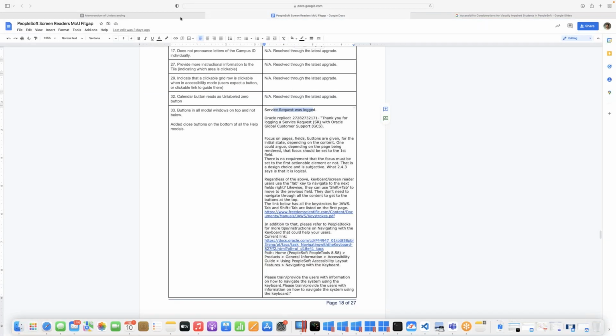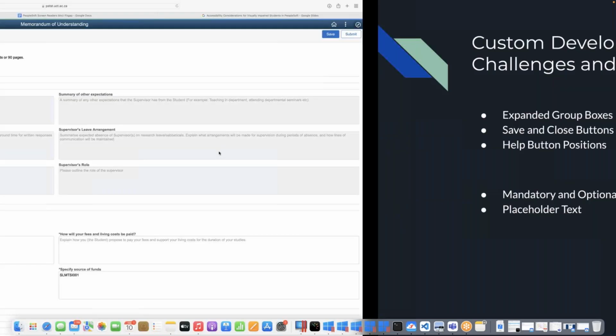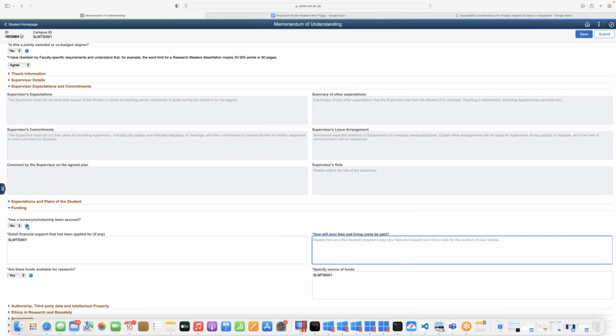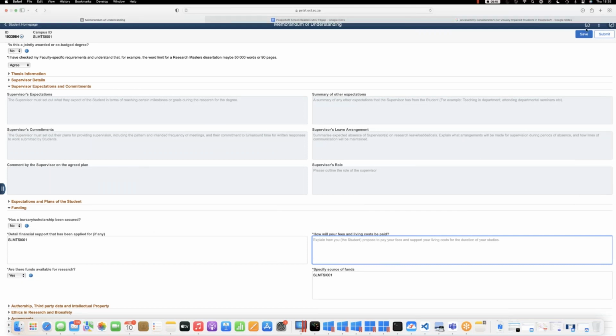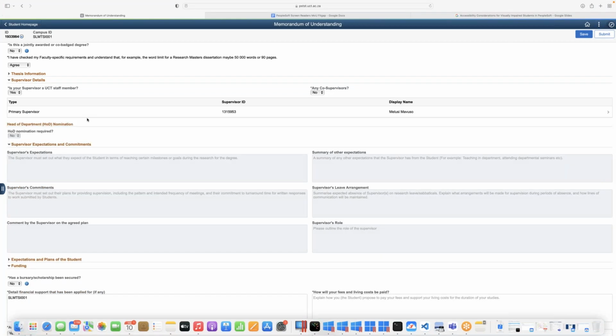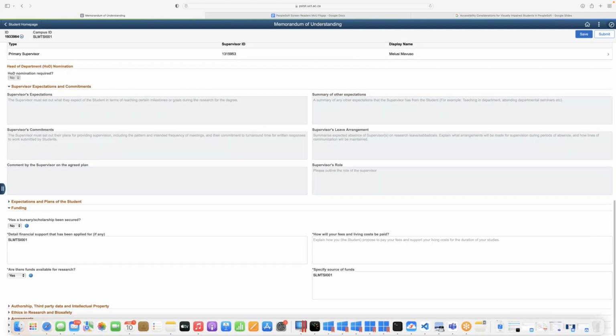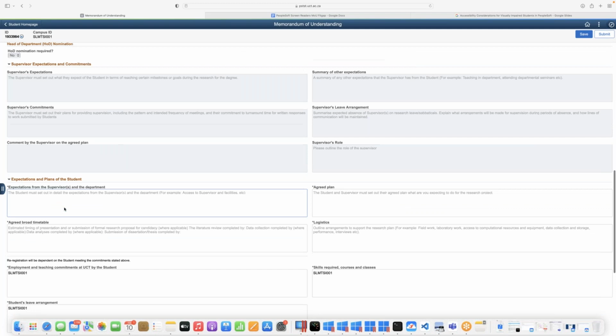I'm sure there's another bit on here. Let's see, expanded, save and close, help button positions. Yes, help button positions over there. Okay, so let's log out. Yes. Just the grids, if we expand the supervisor details for the thesis information. Yes. The grid, there will be instructions on the grid that you can't see at this stage. So if you go up.